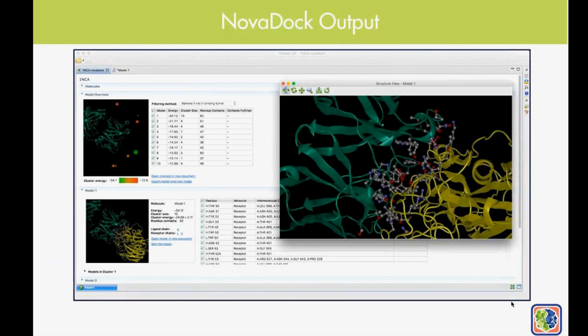NovaDock. This is a unique report in that this generates up to 10 models of potential docking poses between ligand and receptor. On the top left in the model overview, and if you can't see it too well, we'll get into the live software and it'll become a little bit more clear. But as you can see, there are little bubbles surrounding the receptor, and in this case, this is a Fab fragment. So the ligand center of mass is represented by these spherical representations. And like a stop and go light, green is good, yellow caution, red is bad, stop.